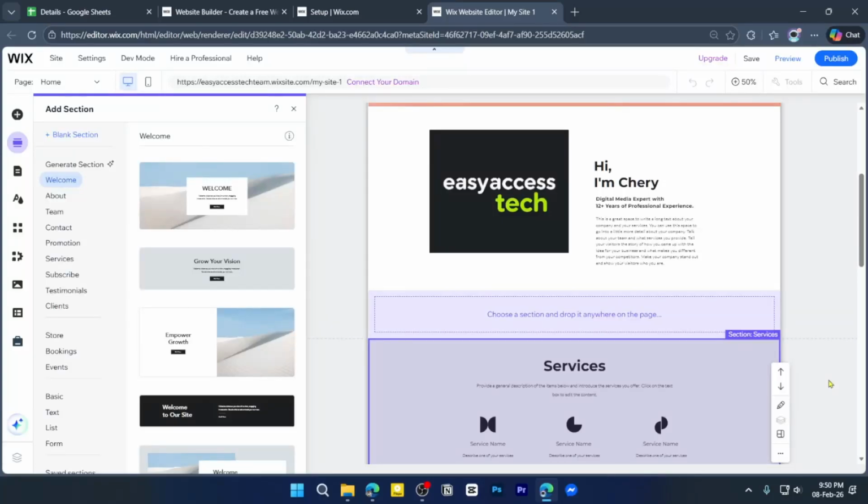Building your own website can feel difficult at first, but with the right tools, anyone can do it, even if you have no coding experience. Wix is one of the most popular website builders for beginners because it makes the process simple and fast.